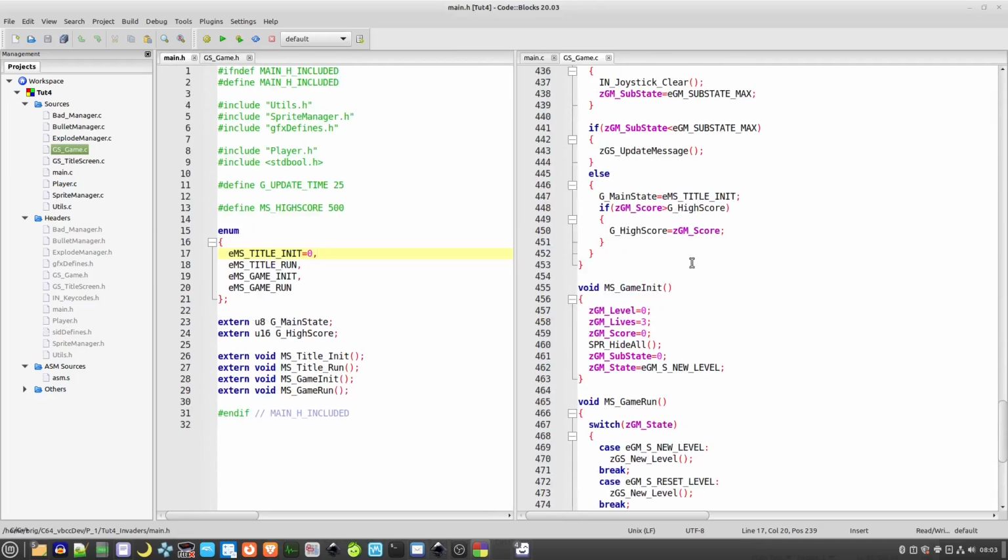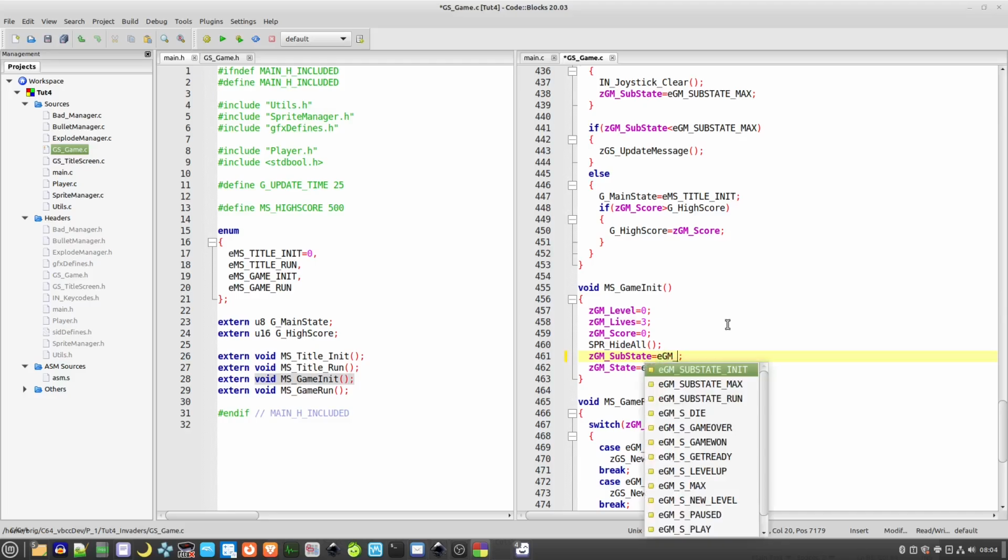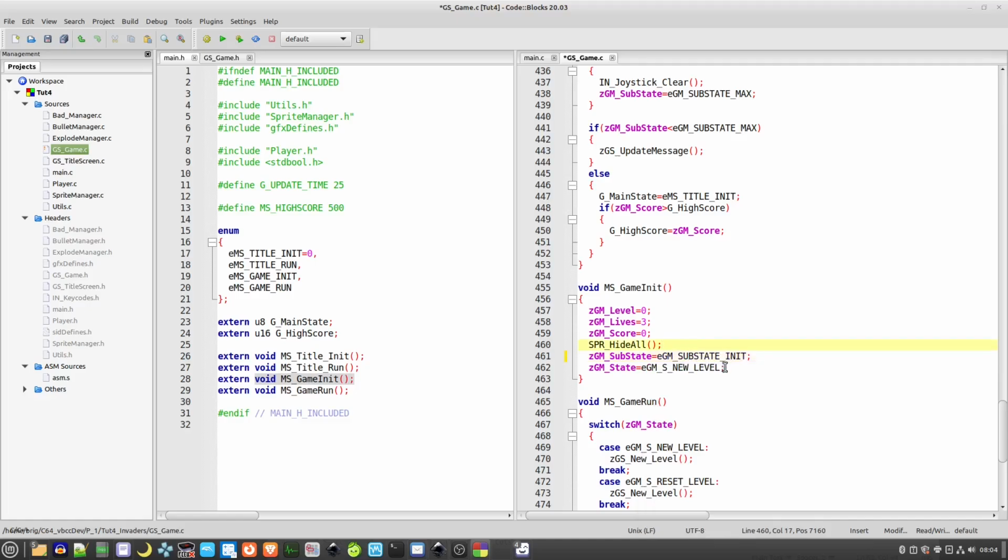And then at the bottom we have the game initialize function here from main. This is pretty much bog standard everywhere. This is the beginning of the game. You set the level to 1 or 0, set the starting lives, set the score to 0, and then clean away anything which the title screen didn't. You then set the substate to substate initialize, and then the game state to new level.